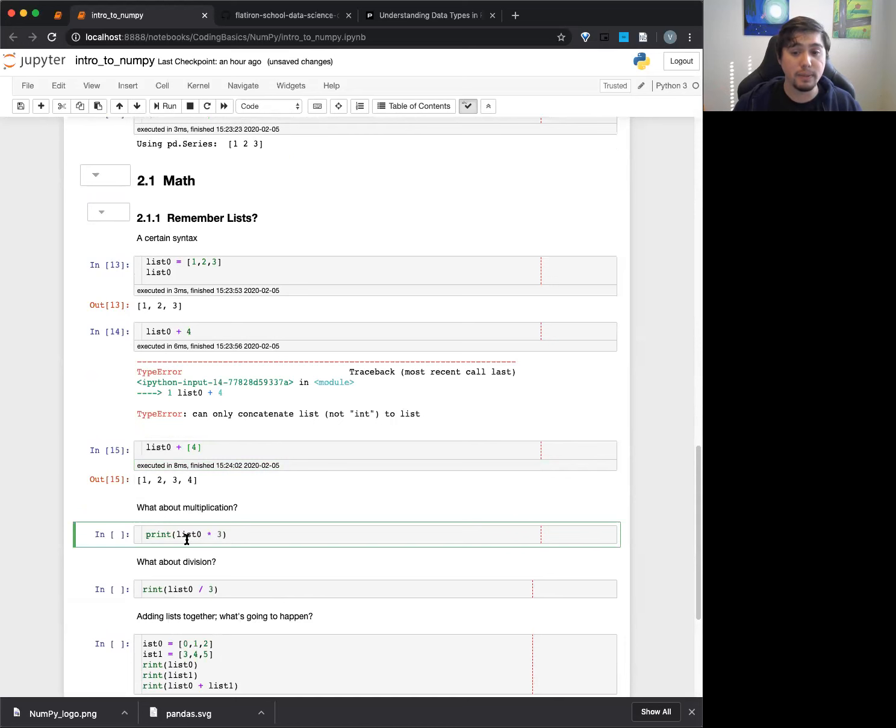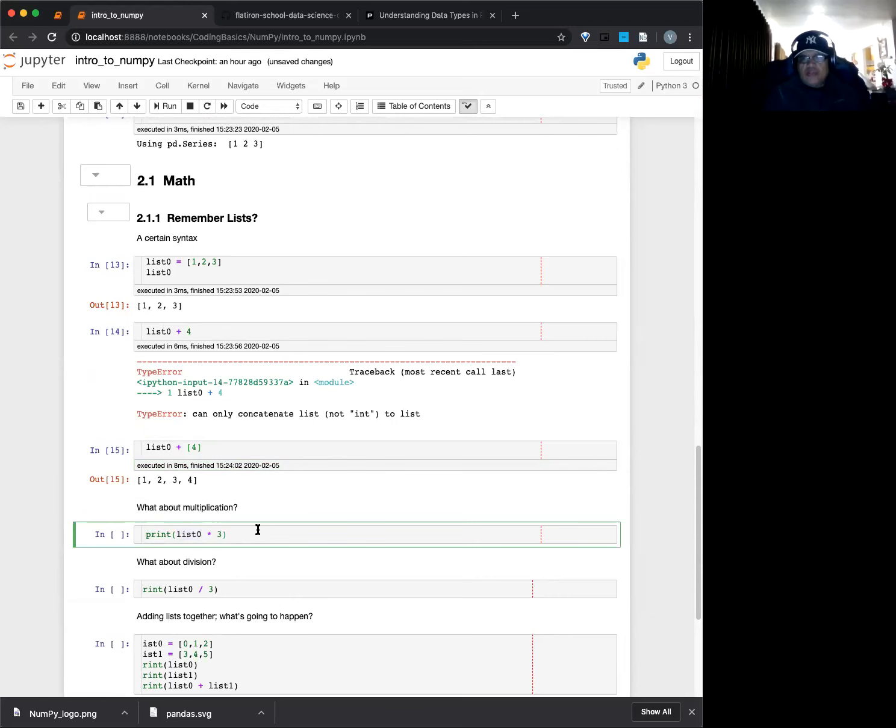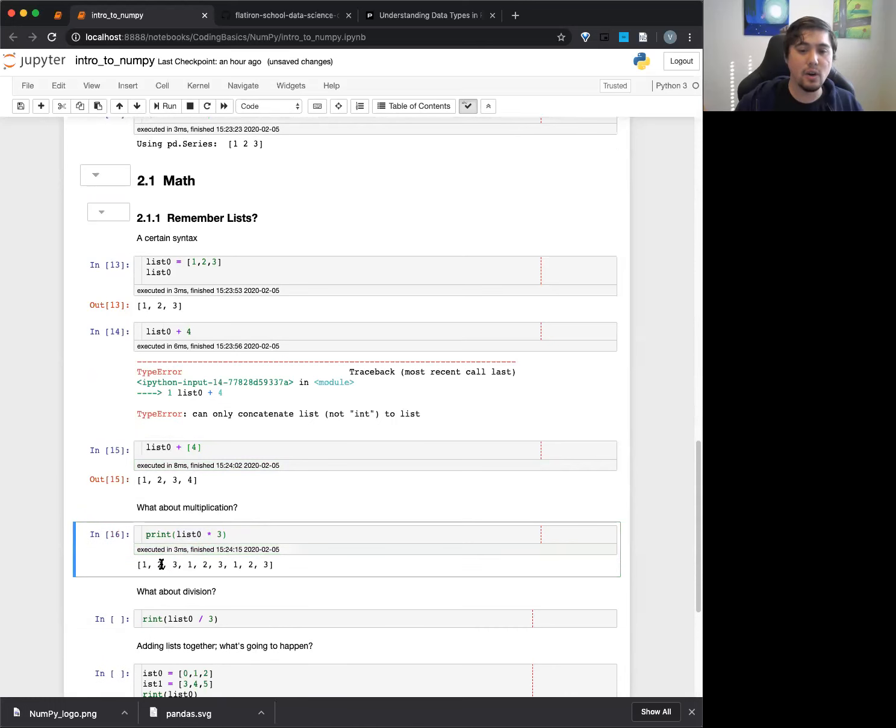I can also do multiplication. Does anyone know what multiplication does? If I do list 0, which is just 1, 2, 3, times 3, does anyone know what? Yeah, it just repeats how many copies. It repeats the elements. It's almost like saying 1, 2, 3 plus 1, 2, 3 plus 1, 2, 3, which we know would end up being a big list, right? So that's kind of what this multiplication is. Does anyone know what division would do?